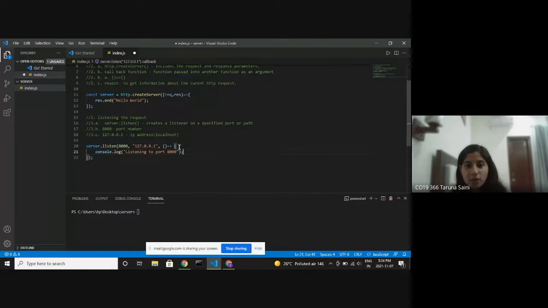So if the request of the user has been listened to successfully, the console will pass a message, listening to port 8000, and the response generated will be hello world. The response will be generated at port number 8000, and after making the request, the console will pass a message in the console itself. So if we want a message that the incoming request has been listened to successfully, then we can use a callback function and print a message on the console. So let's save this using Ctrl plus S.